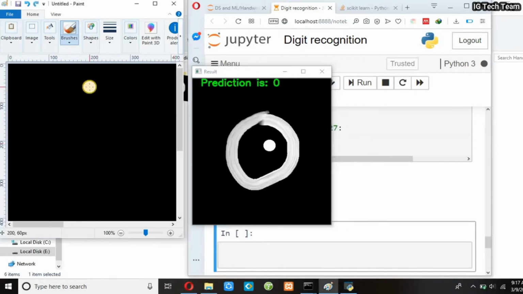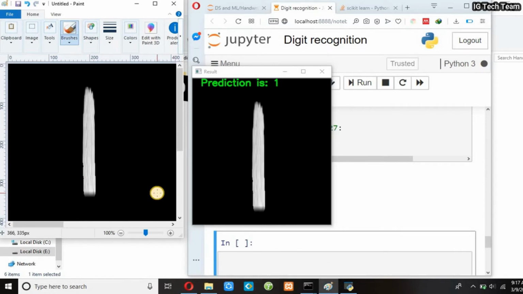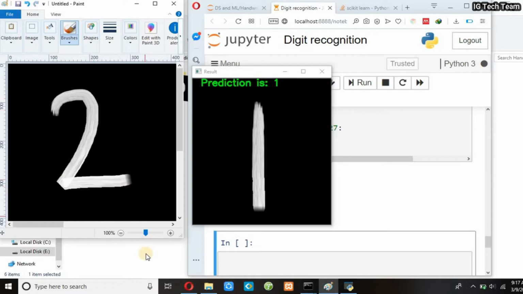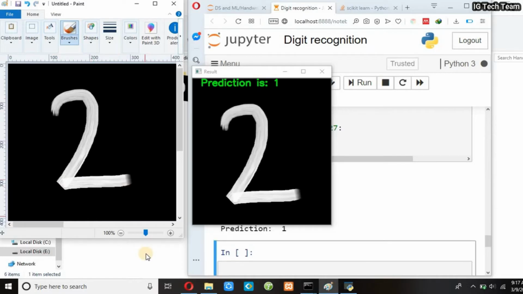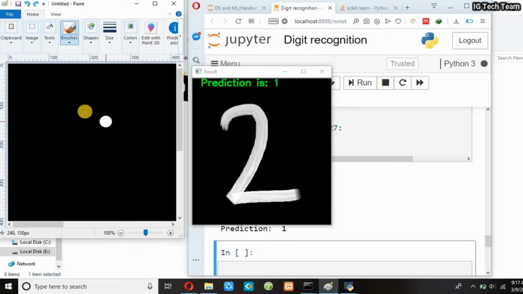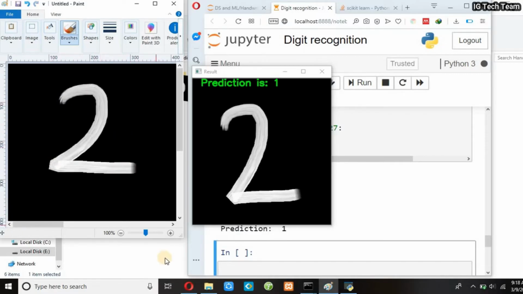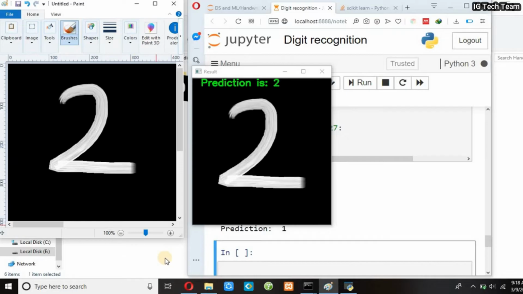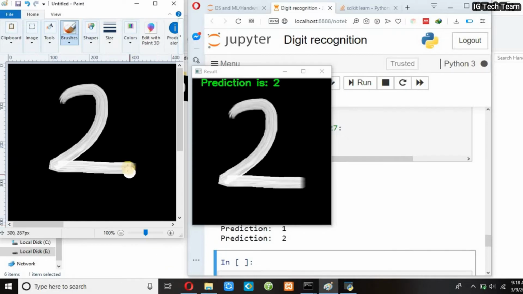Now let me draw 1. Great. Let me draw 2 this time. It is predicting 1, which is false, but that's okay. If I draw 2 like this, great. Now it predicts 2 correctly.